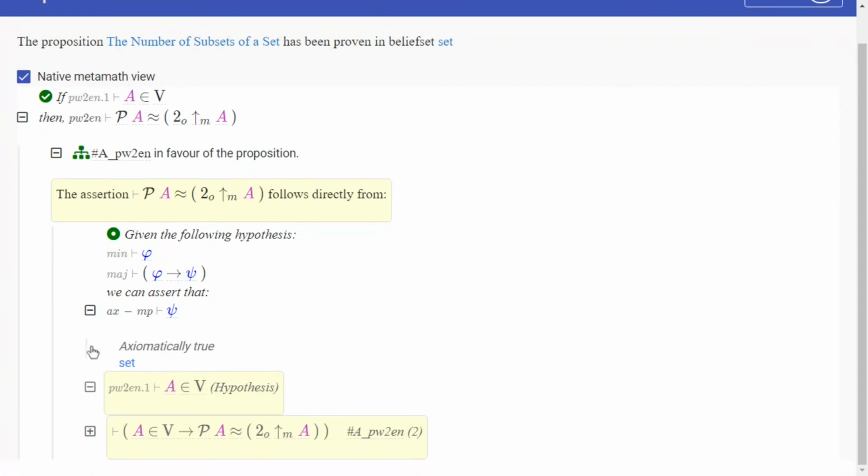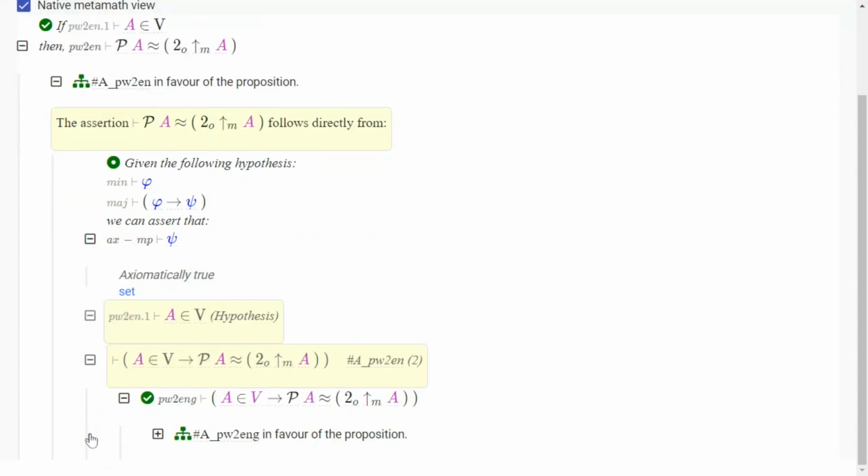The second premise is A belongs to universal class. This is our hypothesis. Let's expand the final node to see why our last premise is true. We see the final argument in its favor and its premises. We can keep continuing like this and browse the proof till we are satisfied.